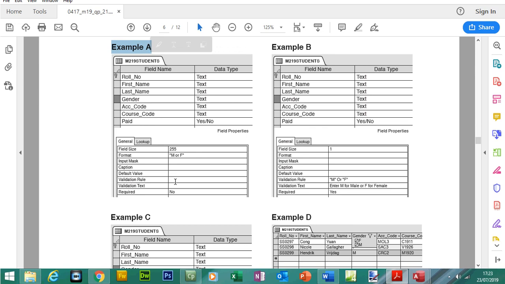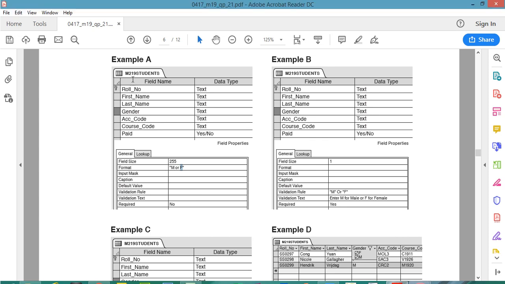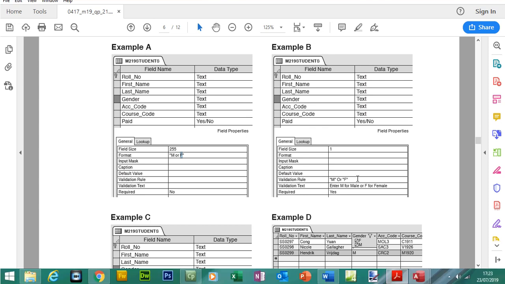So in the first example, example A, you can see there's no validation rule. We can see the format is M or F. However, this will not restrict you from typing in anything else. So you can type in B or any other characters. Since there's no validation rule, this is not going to work.